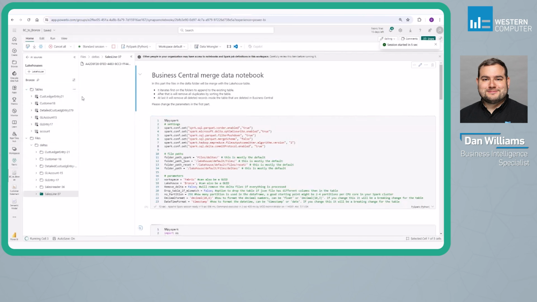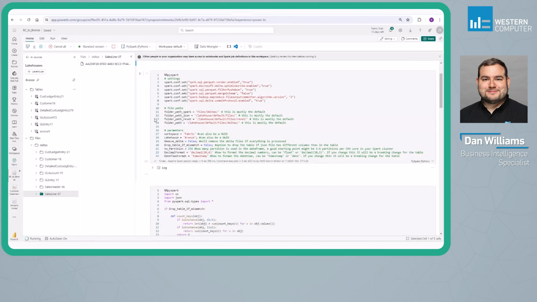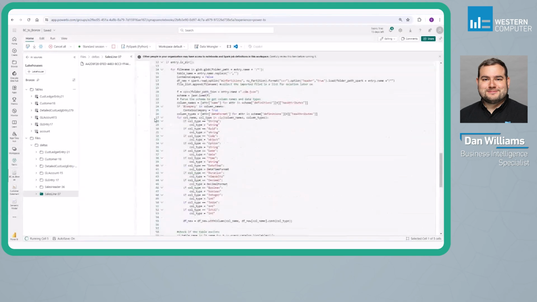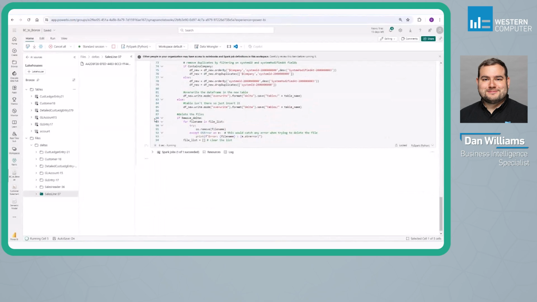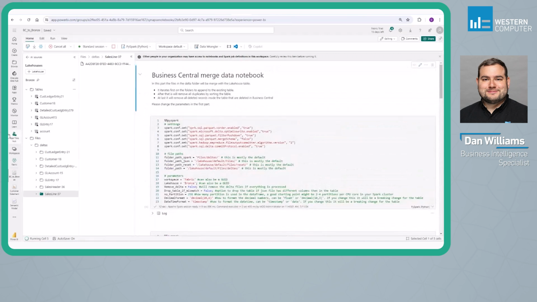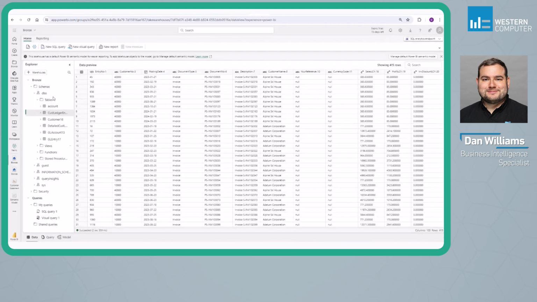So if I refresh this, it'll take a moment to run. It's going to run a series of Spark code, and it's going to turn those files into tables. So once they're there, those new tables are going to show up in our bronze lakehouse.